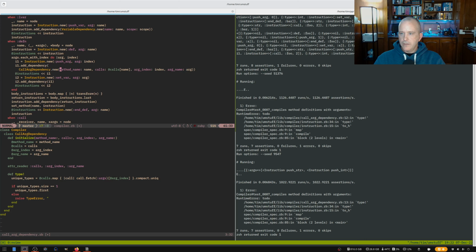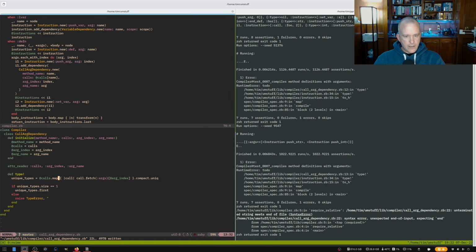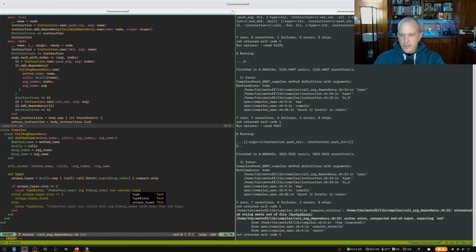This is getting a little big. I'm just going to move this down so I can see it a little better. There we go. Name. Didn't like that unterminated string. Where? Oh, that's my error. Okay. Method name. Just for consistency, let's stick this here. Method name was called with arg name with more than one type. I guess if it's 0, we'll just say raise type error: method name arg has unknown type. Okay. And then called with more than one type and unique types.inspect.